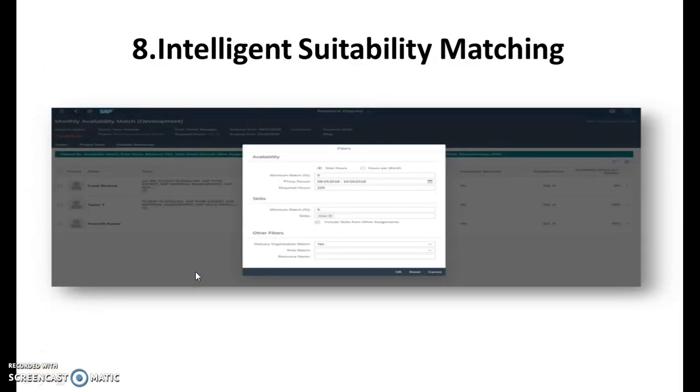Now, coming to intelligent suitability matching. Let's say you are a professional services project manager. You are responsible for ensuring staffing of select customer engagements. Like many companies, your formal employee skills catalog is not always comprehensive or entirely up to date. It's a real-life scenario which happens for most of us.